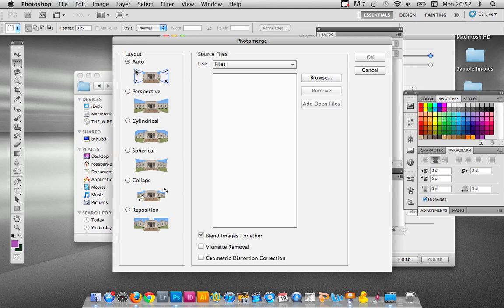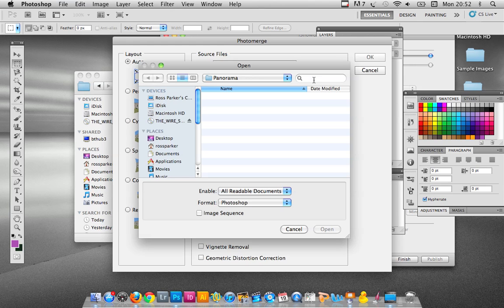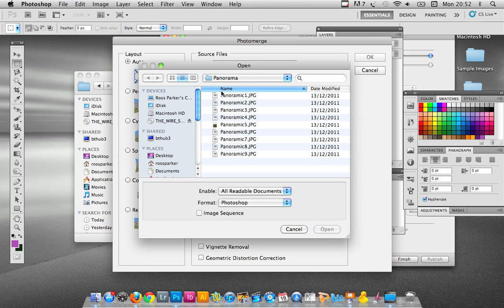Now on the left there's the layout, and that gives you various different options of how you can align those images and how you tell Photoshop you want to put them together. For a panoramic, I find that auto always works just fine, so just leave it on auto. And now we need to find the images, so we click browse, and here's the images here.